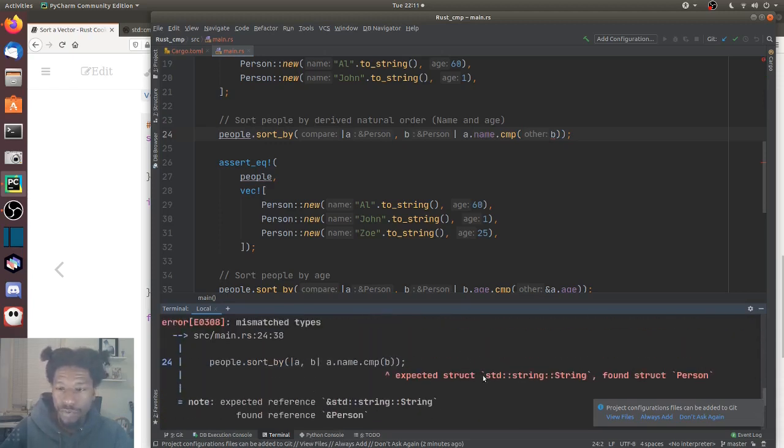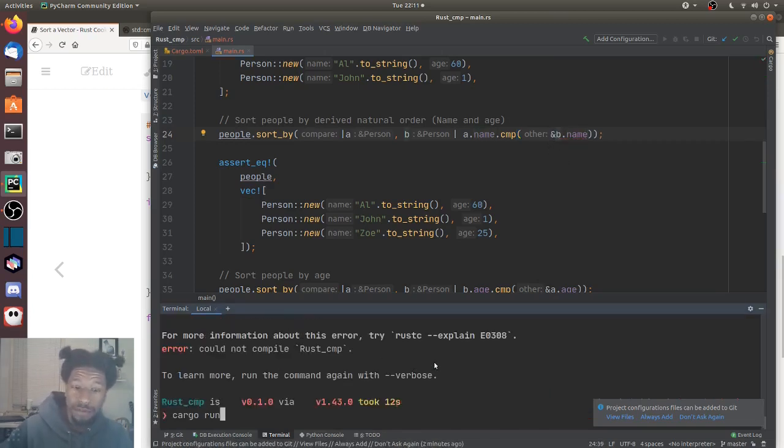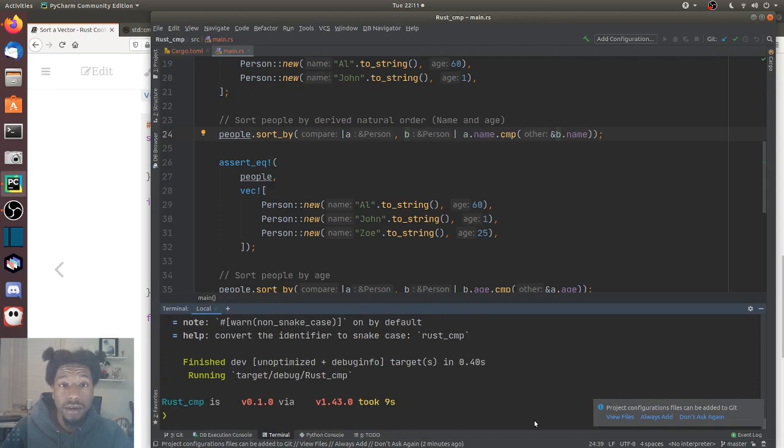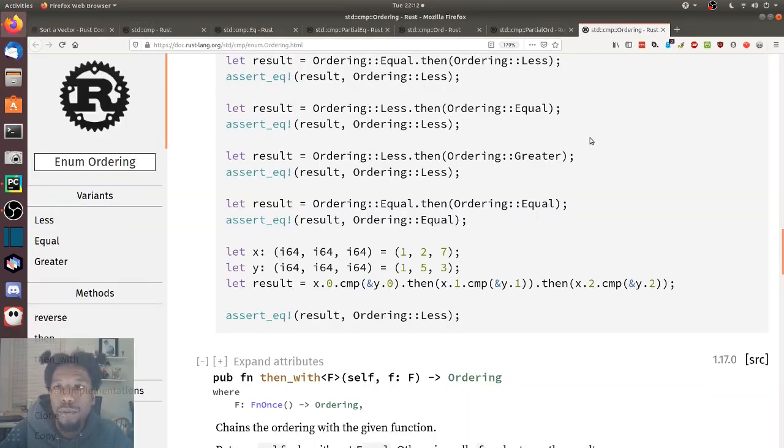And there was an error. Huh? Oh, it's expected to be a string. Yeah, name. Thought that was right. It needs to be a reference. Compiler-driven development. I'm starting to learn what that is. So now everything works as expected. And then I'm pretty sure this returns an ordering. So then we can do and then compare by age. How did they do it in the example? Let's look at that real quick. Ordering, then, and then you have the comparison thing again.